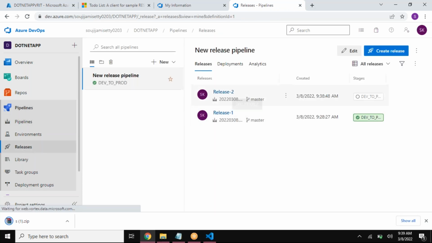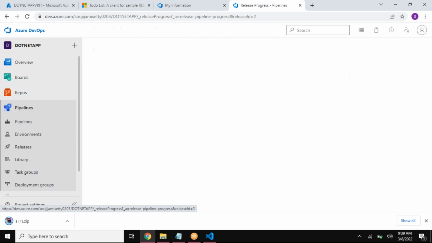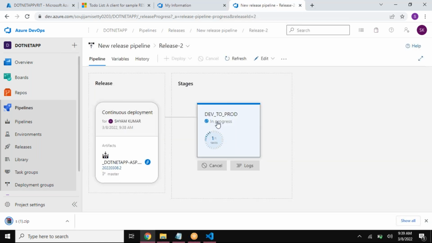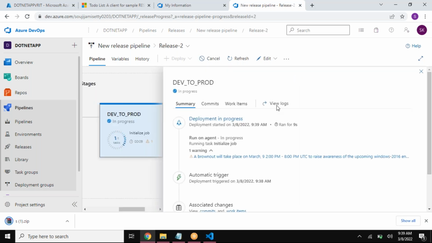Has it started or not? Yeah, it's been started. Very good. So I can see release 2 now. And let's see the status of your release pipeline. See, it's in progress.